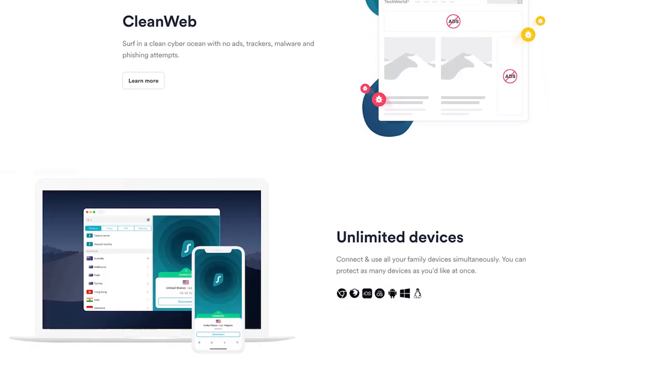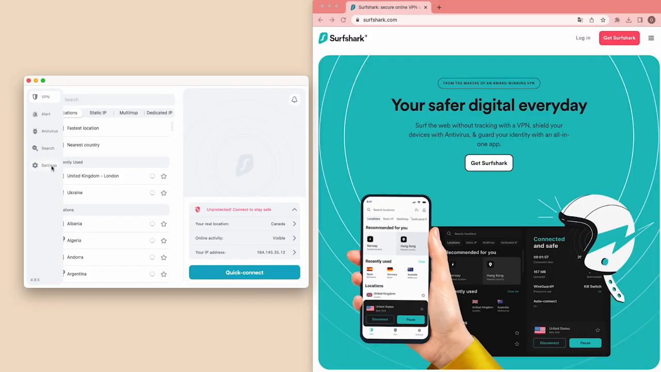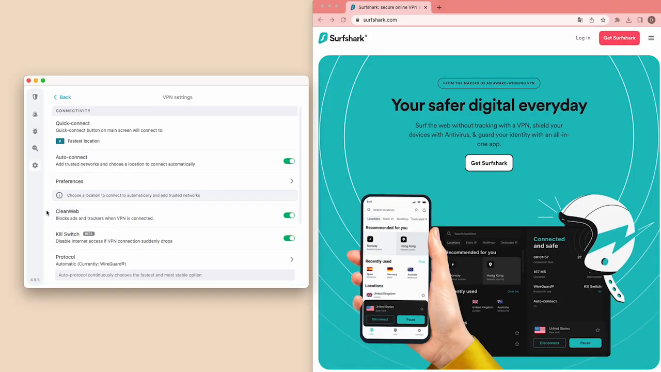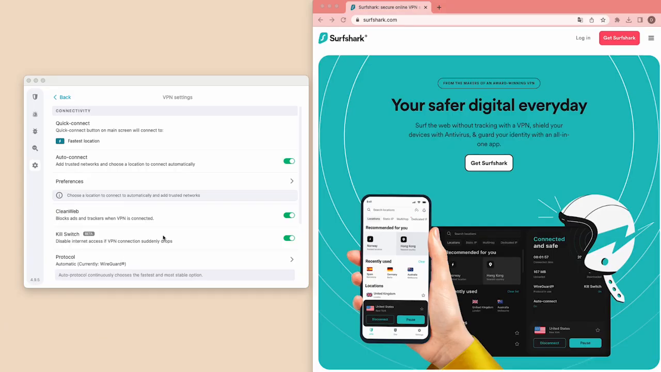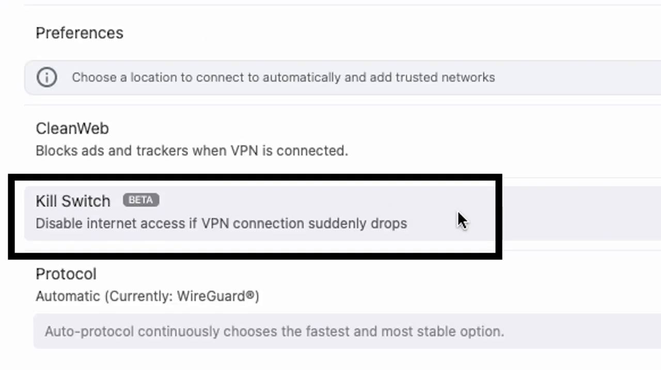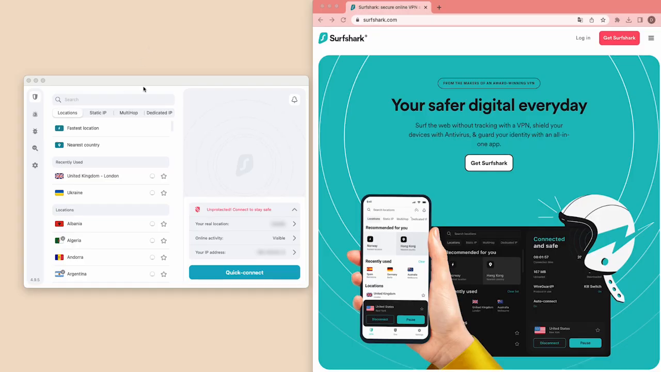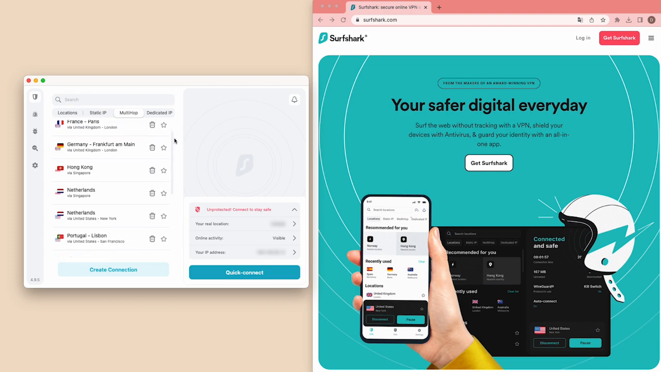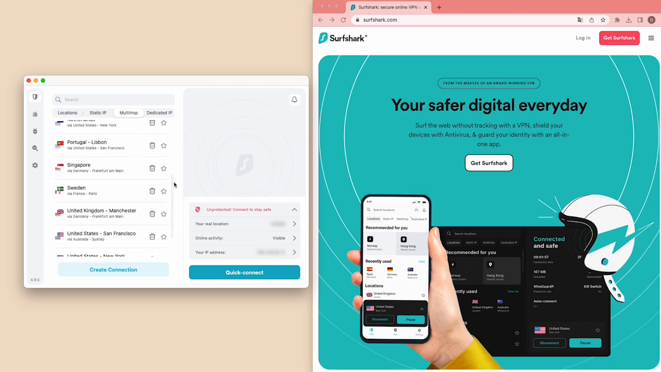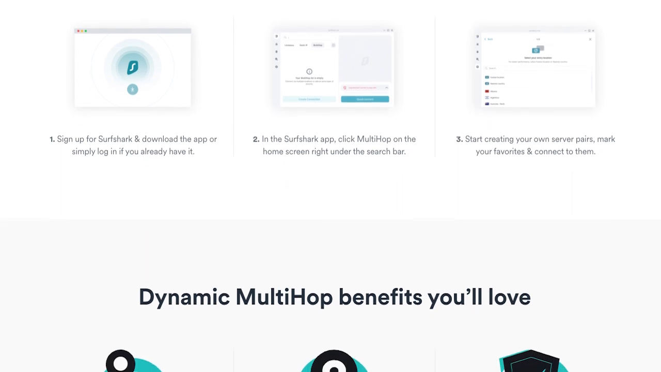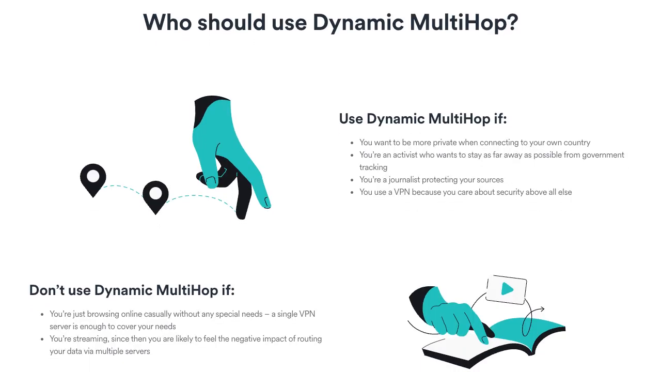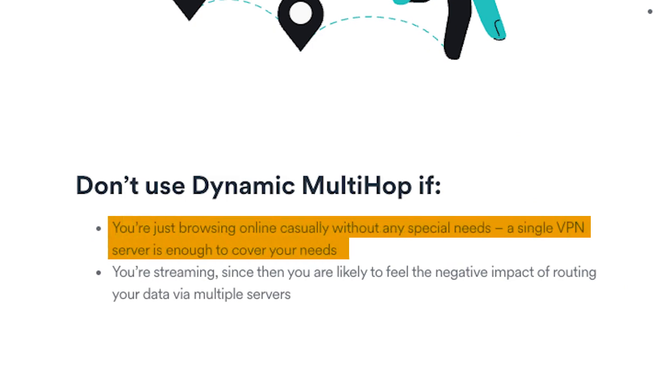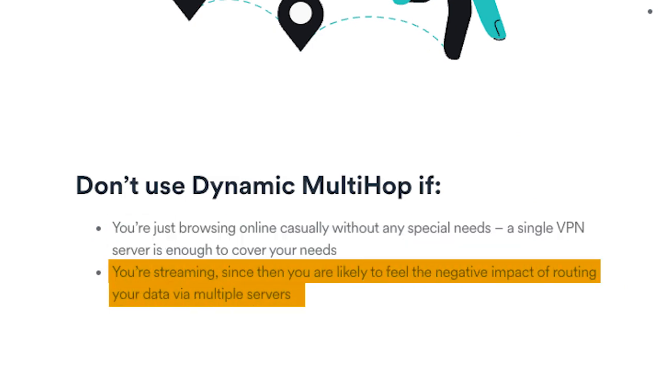Surfshark has a bunch of other cool features if you explore the app. Its Clean Web feature lets you enjoy a secure browsing experience by blocking malicious ads and avoiding malware-infected websites. And in case your VPN connection drops unexpectedly, the kill switch will instantly cut off your internet connection, preventing any data leaks. For added security, Surfshark offers the multi-hop feature, which connects you through 2 servers, doubling your protection. This is especially useful if you want an extra layer of security while browsing from your own country. However, for casual internet browsing, using a single VPN connection is sufficient, as the multi-hop feature may slightly impact your connection speed.